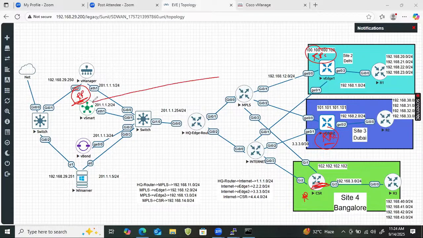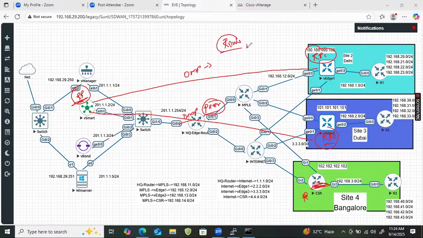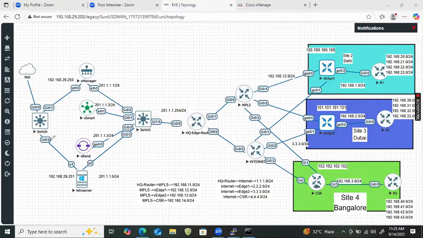So in between, OMP peering is there. In between also OMP peering is there. First they are forming the OMP peers. Once the OMP peer is up, after that they are going to exchange the routes. But before exchanging the routes, they also need to exchange something. What? Just let me show you. First, let me show you the OMP peers.